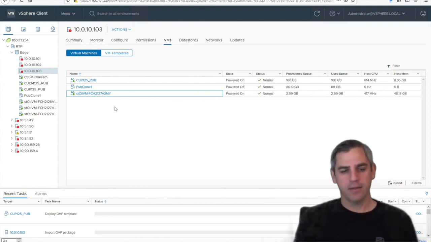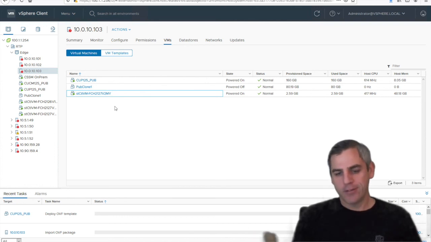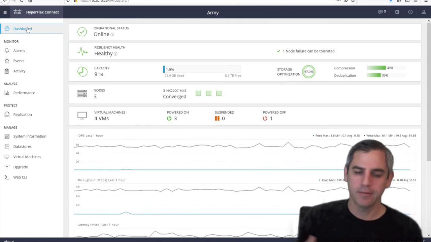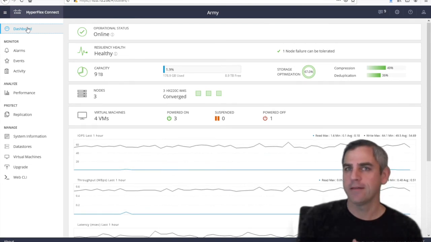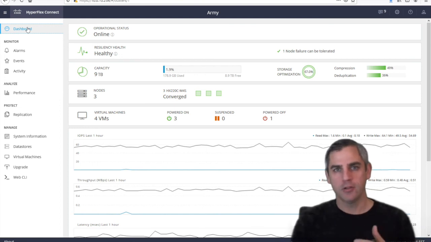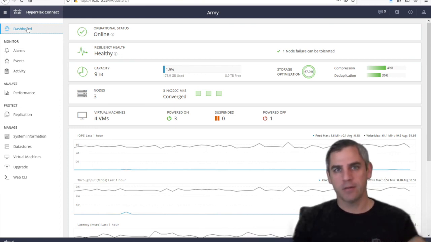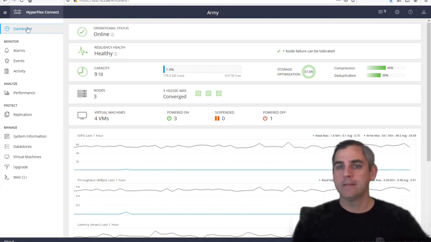Hopefully this information was helpful for you, in seeing what types of benefits Hyperflex can provide your organization as you look at adding different layers of resiliency to make sure your data is always available.